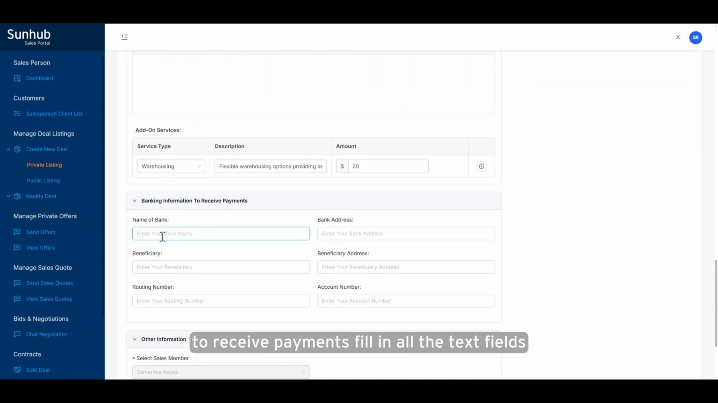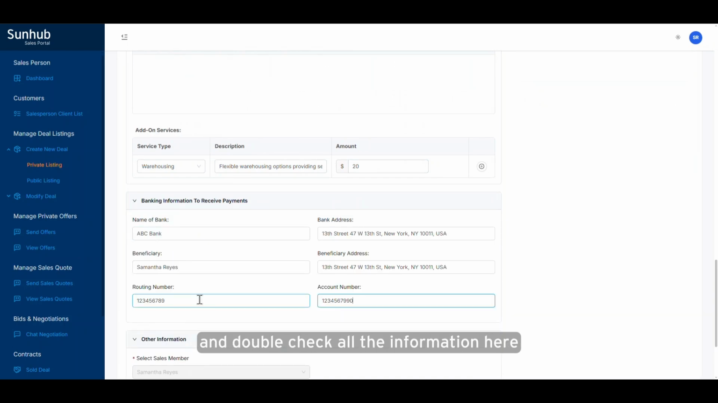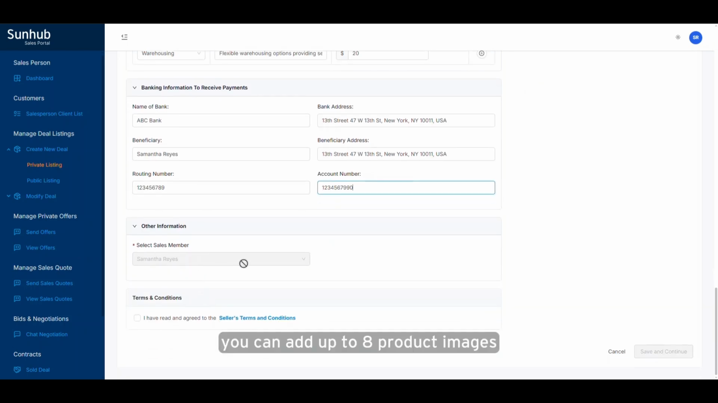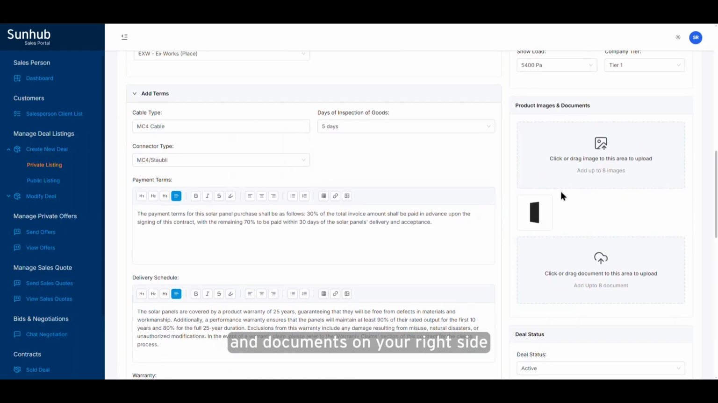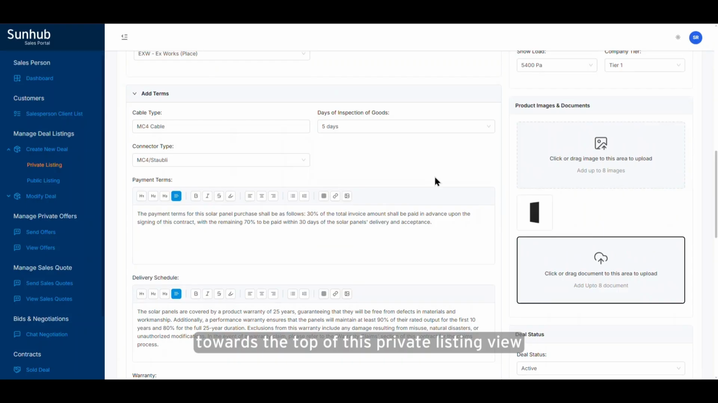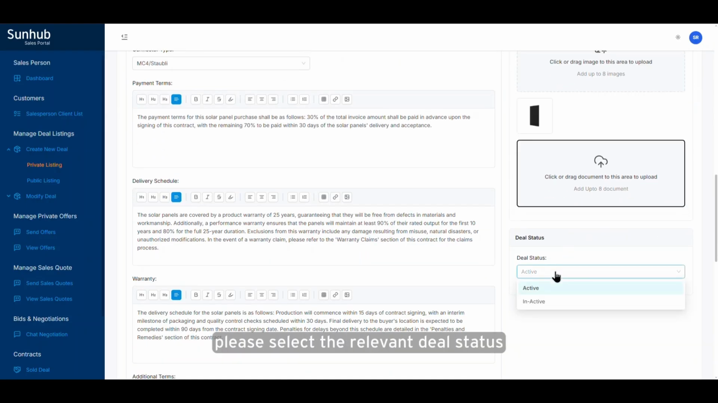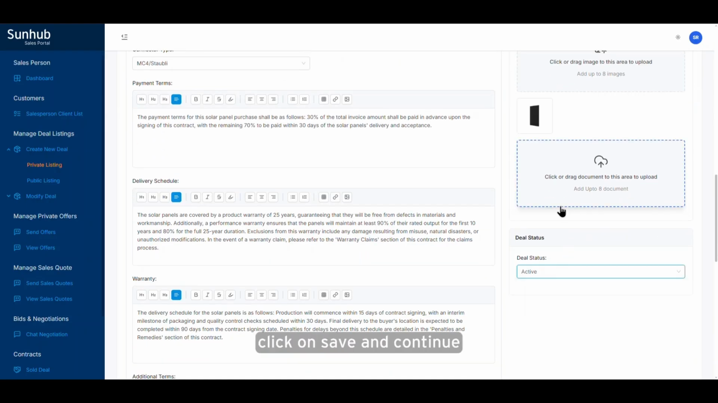Fill in all the text fields and double-check all the information here before you proceed further. You can add up to 8 product images under the section called Product Images and Documents on your right side towards the top of this private listing view. Please select the relevant deal status. Once you have done that, click Save and Continue.